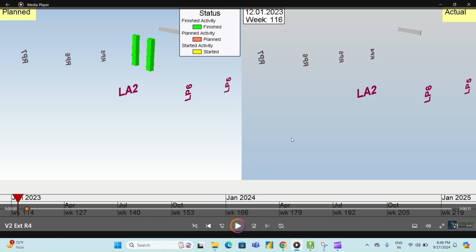In this way, you can prepare plan versus actual animation in Synchro.